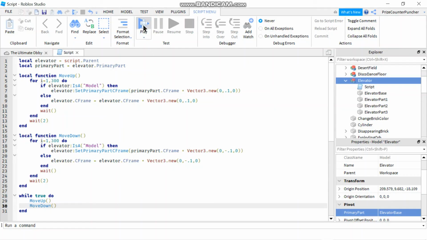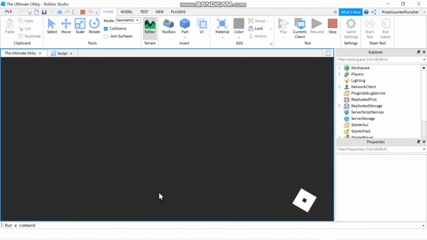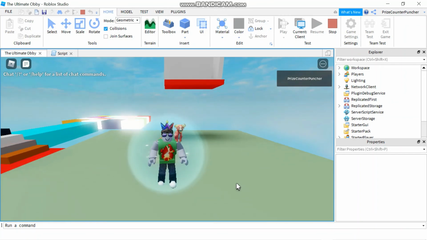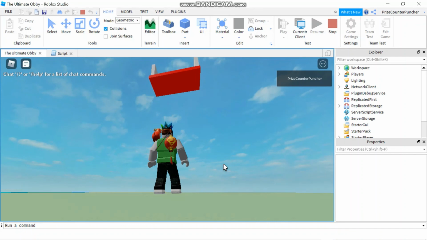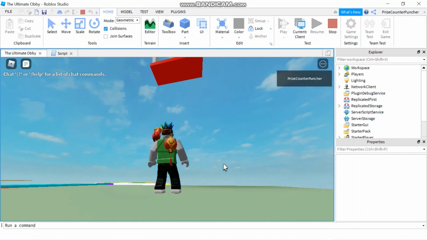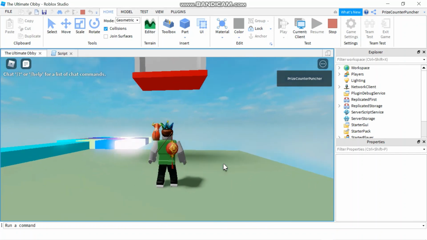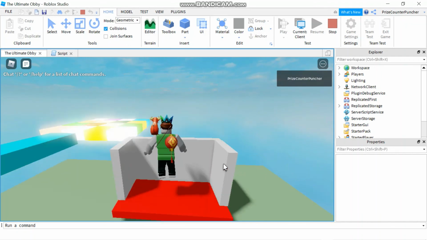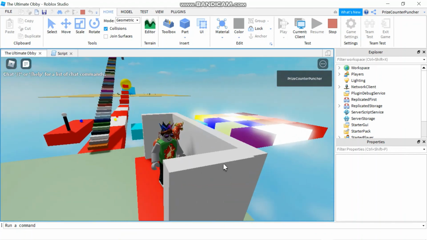Let's run to test. Let me run and catch my elevator. Oh, man, I missed it again. All right, so I'm going to have to wait for it to come back down. But as you can see, all the parts are moving together as one piece. So basically all you have to do is move the primary part and everything else will move together as one piece.